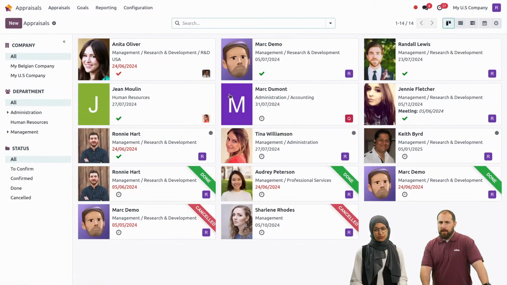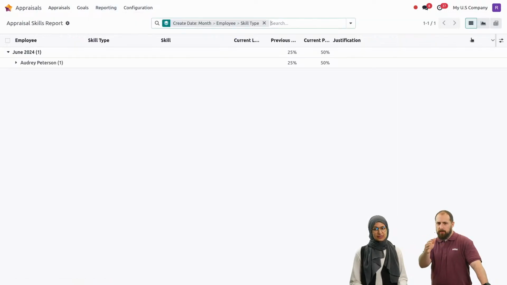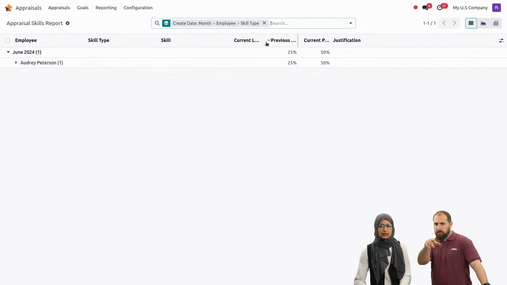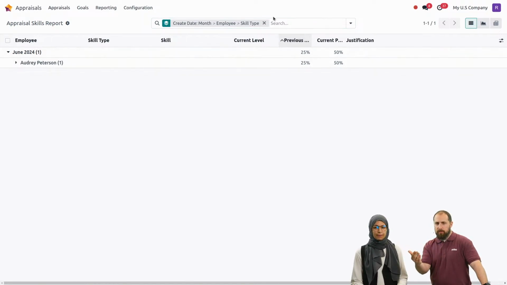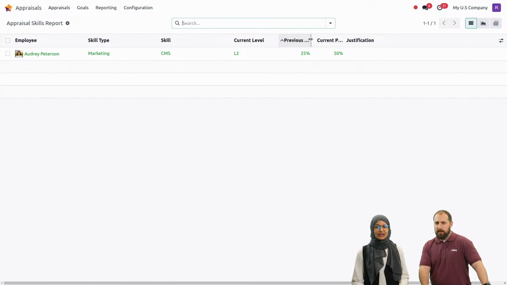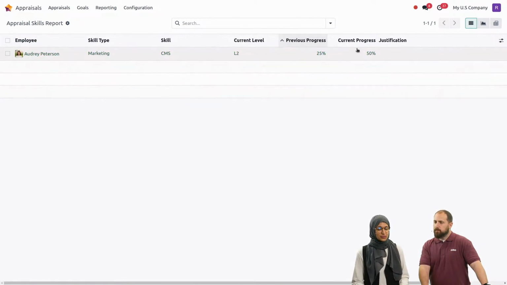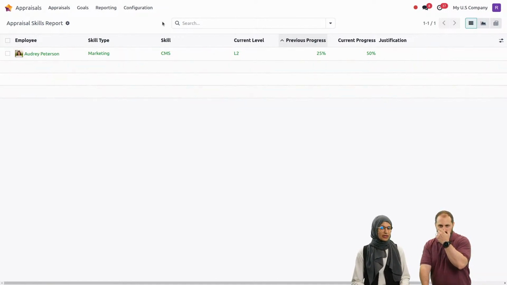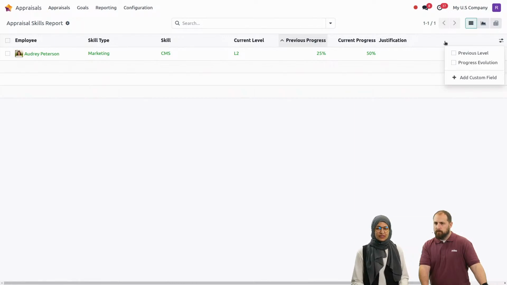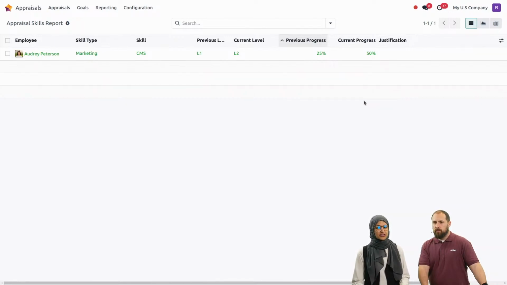So, if we go back to the skills view, I want to show also how we clean the data, because I see, for instance, we've got now the current level. Where is the previous level? Yeah, so right now you see that, of course, this view looks a lot better than what it did before. The previous progress and the current progress are next to each other. I do have the current level, but like you mentioned, the previous level is now hidden by default. If I want to see the previous level, I can simply check it from here. And now it shows up right next to the current level, so I can compare between them.